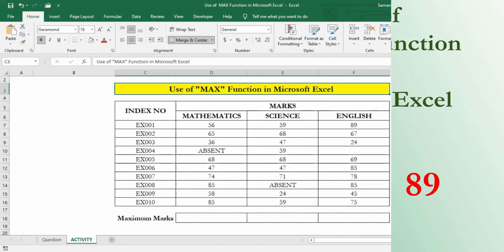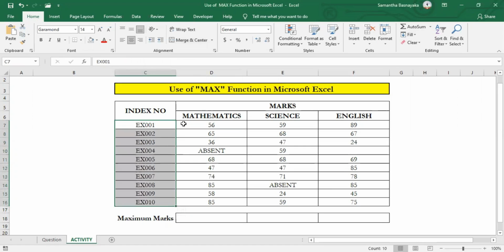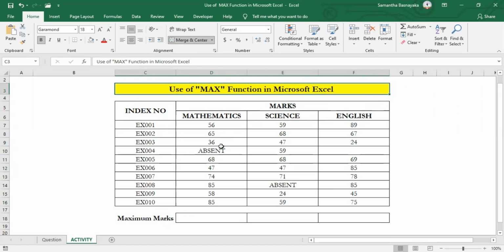For illustrating this function, I am going to use this simple table which contains term test marks for 10 students for 3 subjects in a particular class. You can see there are some cells with text values as well as one cell without any value, or blank. We'll see how the MAX function works by finding the highest marks for each subject among these 10 students. Then we'll start using this function.